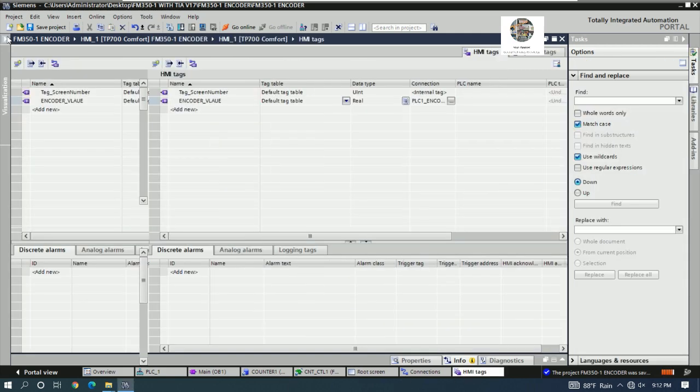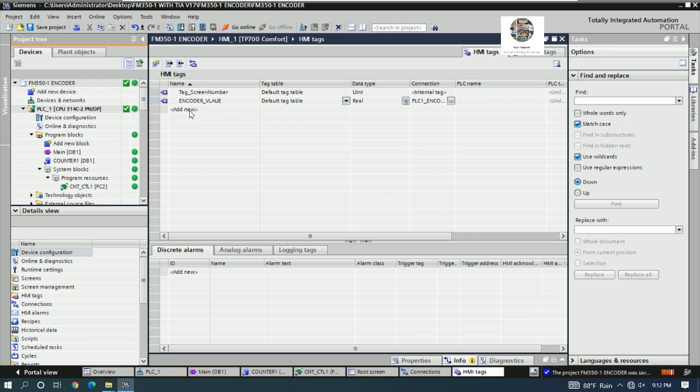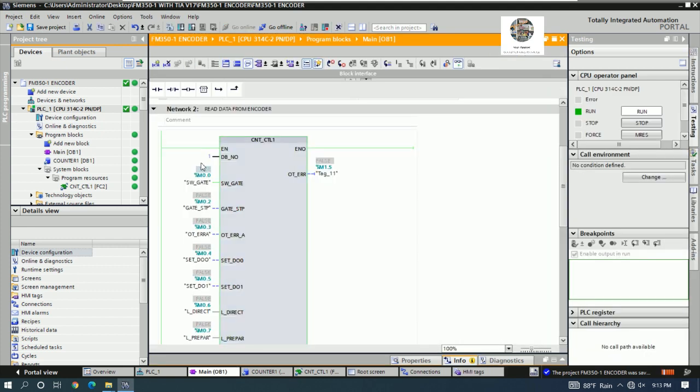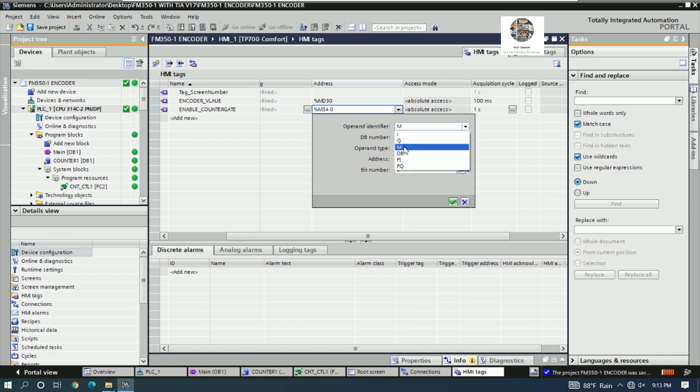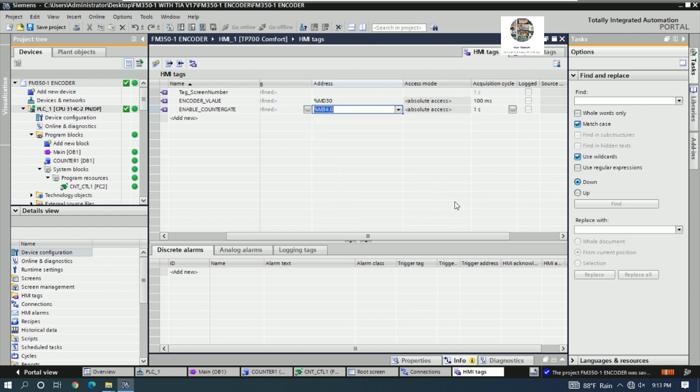So we need to add the text more for switch gate. The first one we need to put the switch gate, right? So enable counter gate. It is the bool, right? Boolean. And M, it will start from M0.0, right? Here. M0.0. Okay.